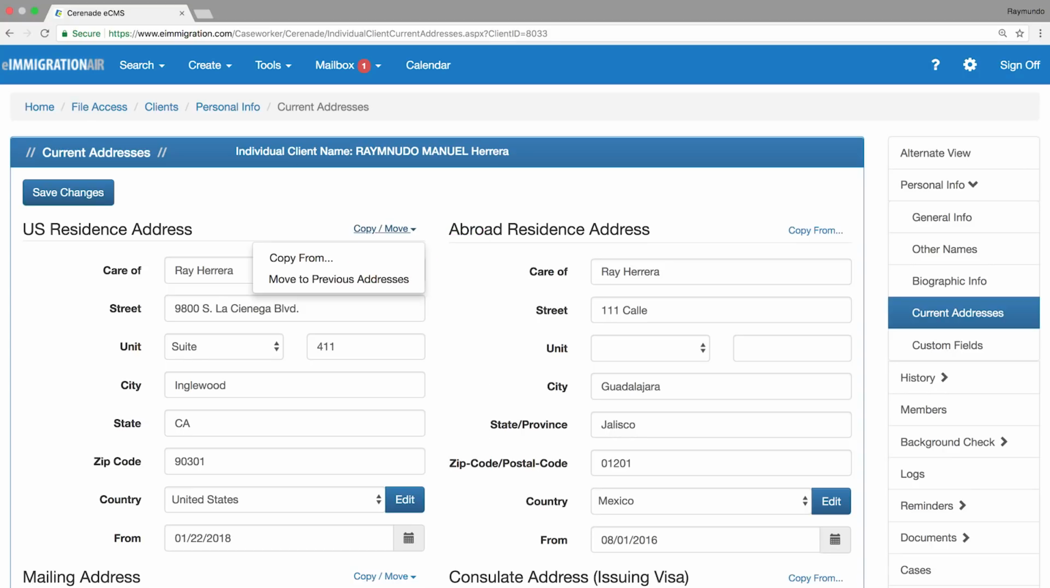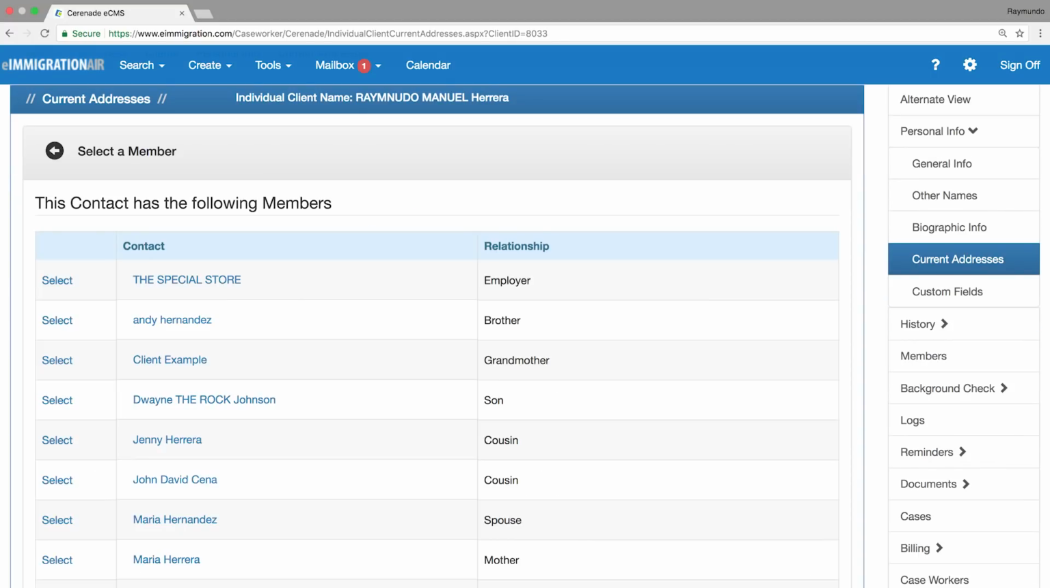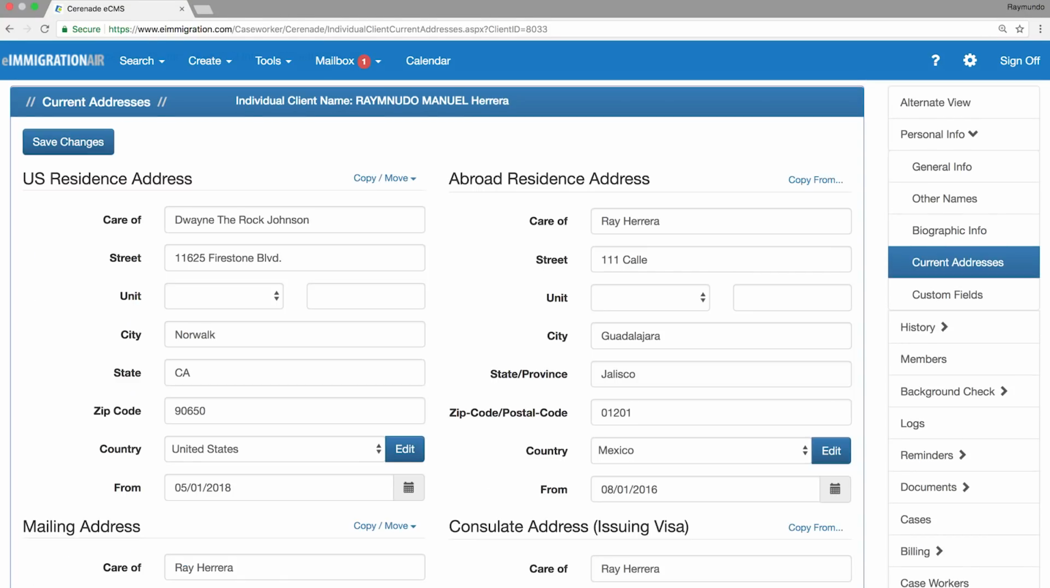The first option, labeled Copy From, allows you to copy an address from anyone linked to this client in the Members tab. This comes in handy when you're creating client profiles for different members of the same family who share an address. By clicking Copy From, you will be prompted to another screen asking you which family member you would like to select. Once selected, the US residence address will now show an address that was grabbed from the linked member's profile. A quick way to transfer exact info. Wow, this will be a time saver.